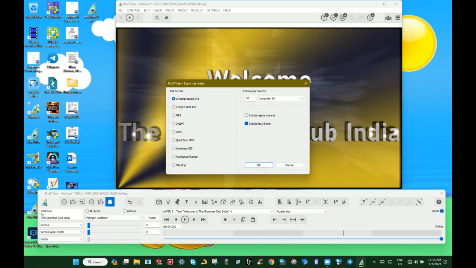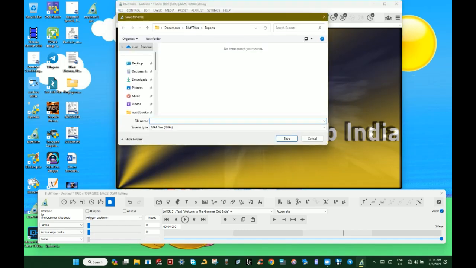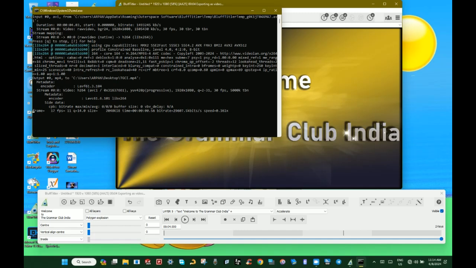Click on File menu, click on Export as Video or click on Export as Video button on iconic control panel. A dialog box opens which says, Export as Video. Select MP4 with 30 frames per second, click OK. Now give a name to your file. Wait for the final step for rendering your video.